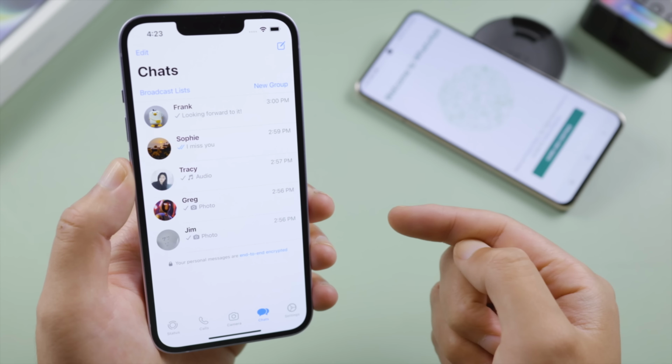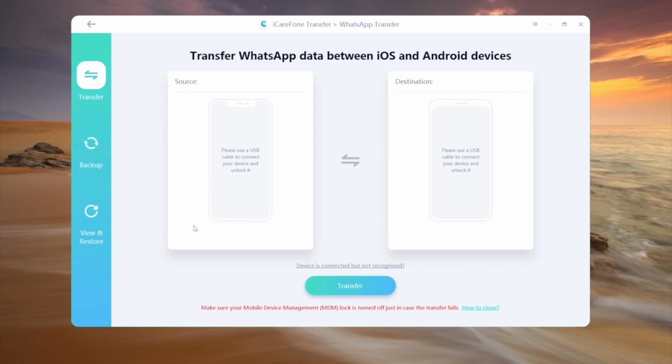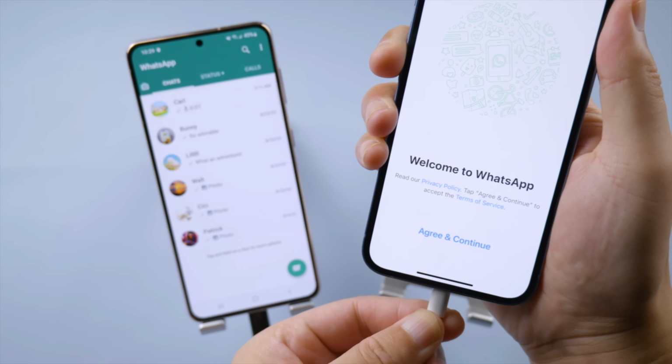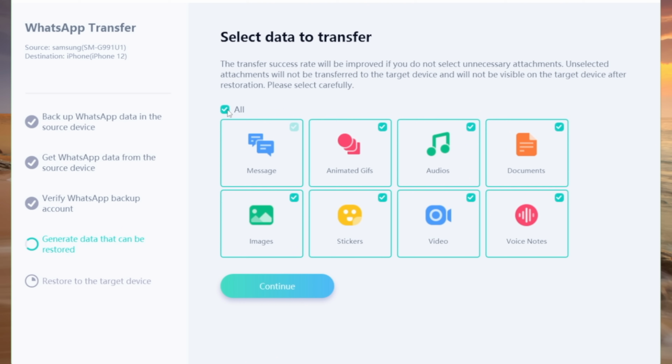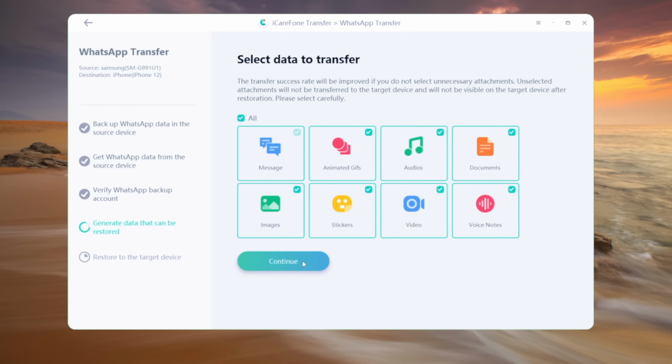If you have a computer, the desktop version should suit you well, which also preserves the existing data on your iPhone. Just like the app version, you can transfer your WhatsApp chats in a selective fashion.